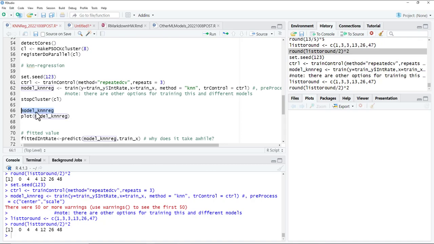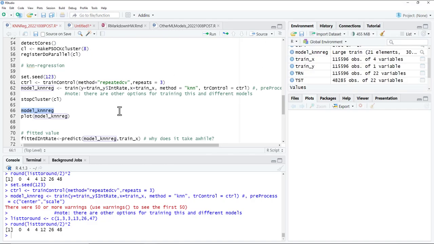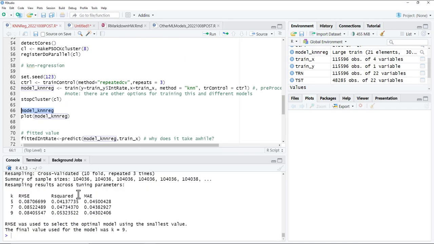Next thing we can do is look and get some information about the model. The difficulty with machine learning models is they generally don't give you the information that you might be interested in, like in the summary of the linear model. But we can get some information, output this model here, and it'll tell us what it did for that model.